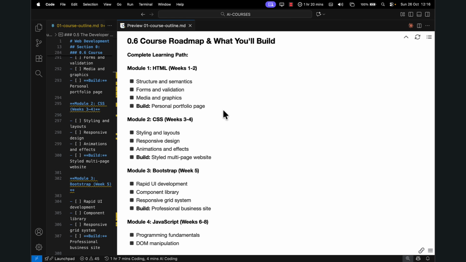In the first topic, we shall look at HTML. We shall see how we can use AI to accelerate our HTML learning. Basically here we shall look at the structure and semantics of HTML. We shall understand forms and validation of forms by use of artificial intelligence. And also we shall look at media and graphics.